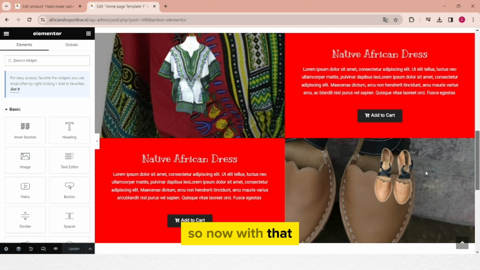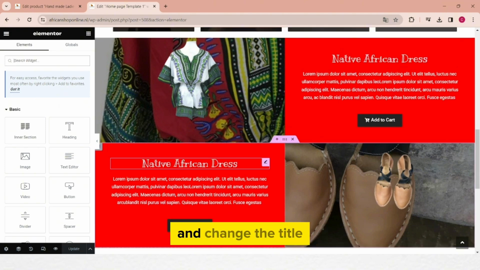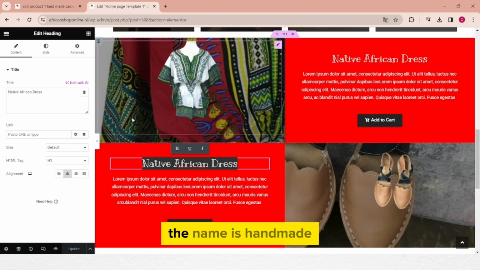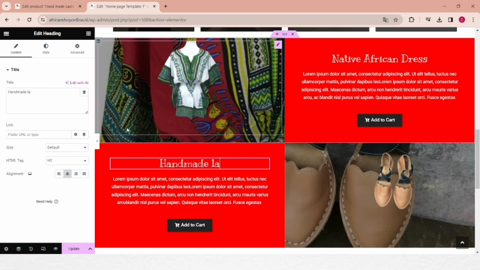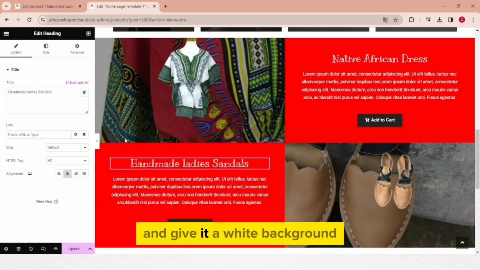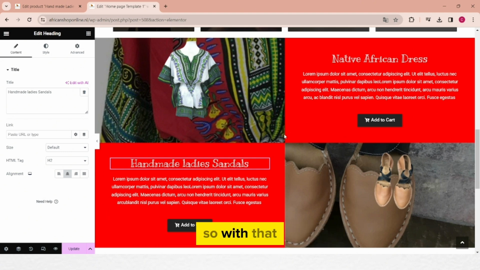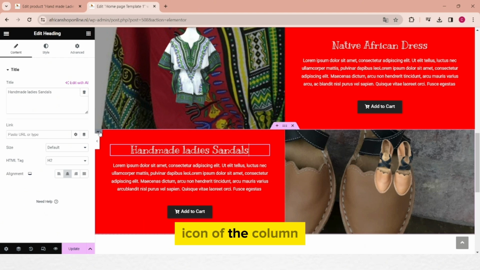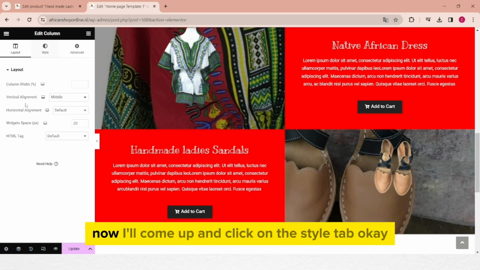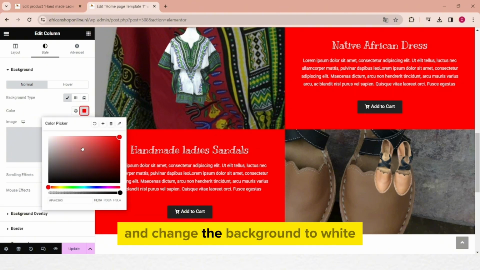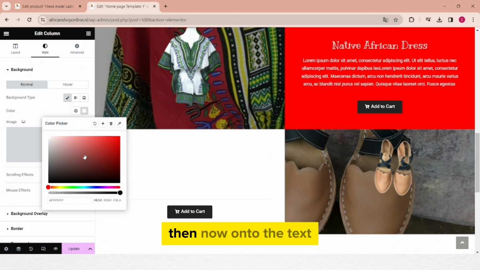So now with that, I will come over to the text and then change the title to the respective title. So this one, the name is Handmade Ladies Sandals. Now I'll remove this red background and give it a white background. So with that, I'll hover on the column and right click on the editing icon of the column. Then click on edit column. Now I'll come up and click on the style tab. Now here on the background button, come here and click on the color palette and change the background to white, for example.